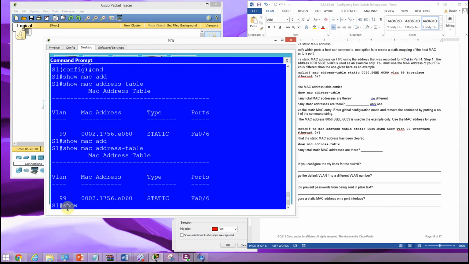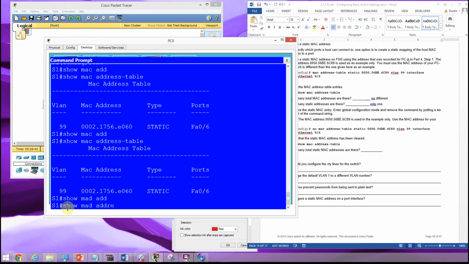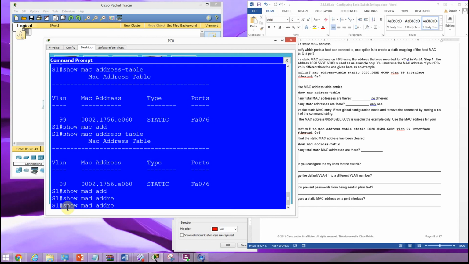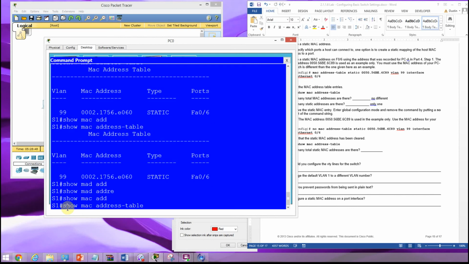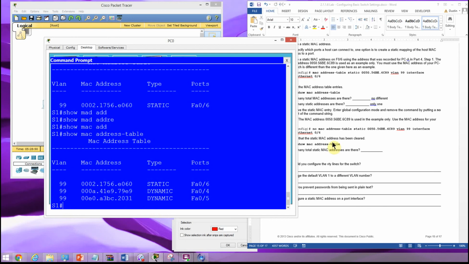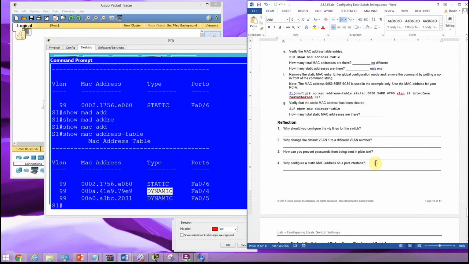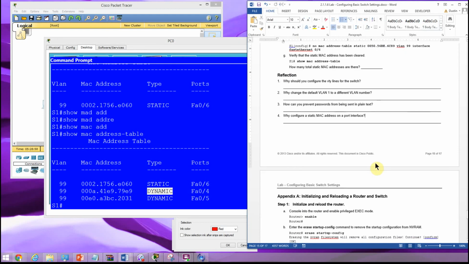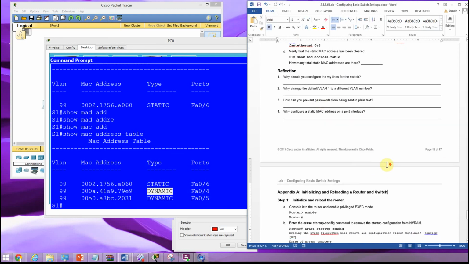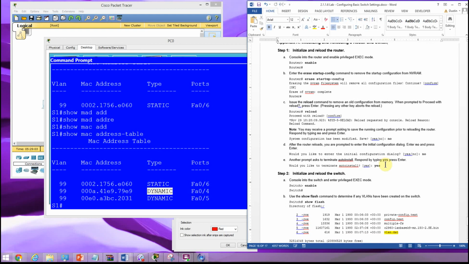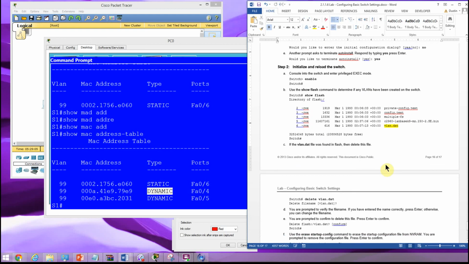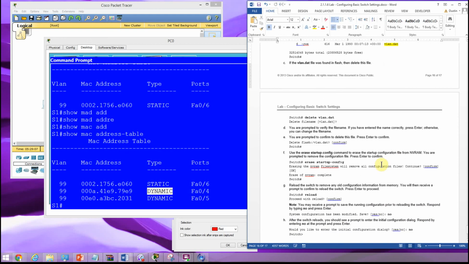Show MAC address table. We should have more of them now. And that one's static, and this one's dynamic. Now, I'm going to go ahead and let you guys configure the rest of this on your own as we go down through. You can see that it's pretty self-explanatory, and mostly if you just follow the instructions, it works out just fine for you.